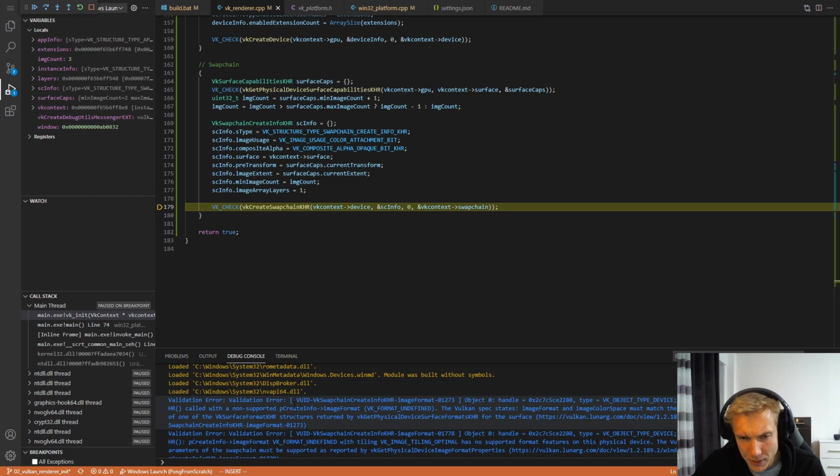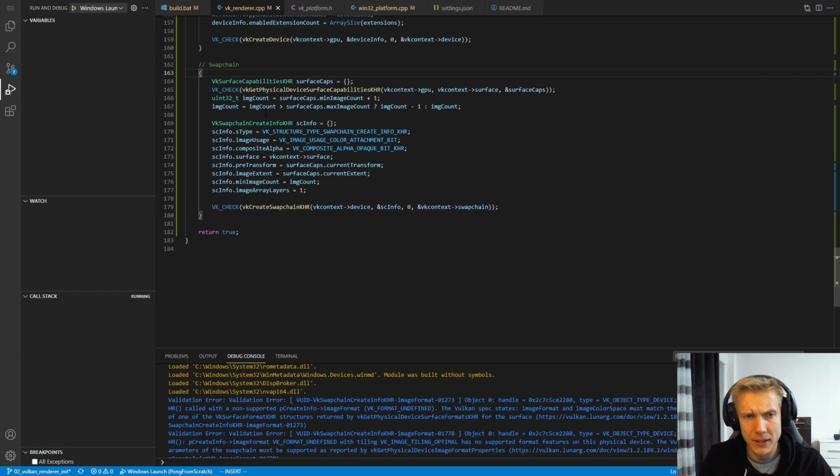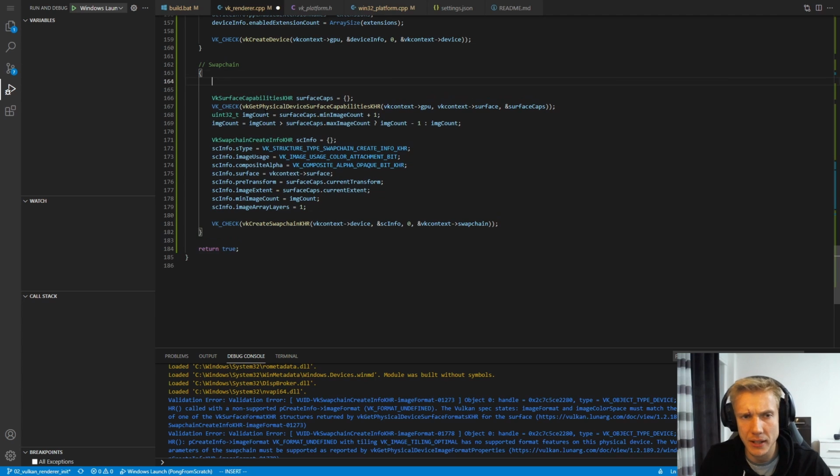Let's look. This time it is complaining about the image format. We have no format specified. This is basically the format the image will be displayed in. Let me show you what that means first and then explain the format. I think that makes more sense.